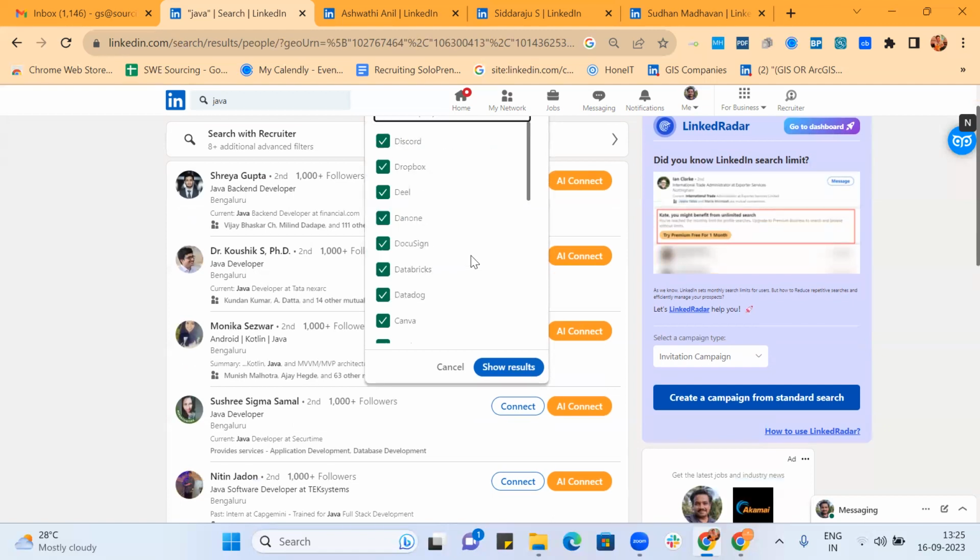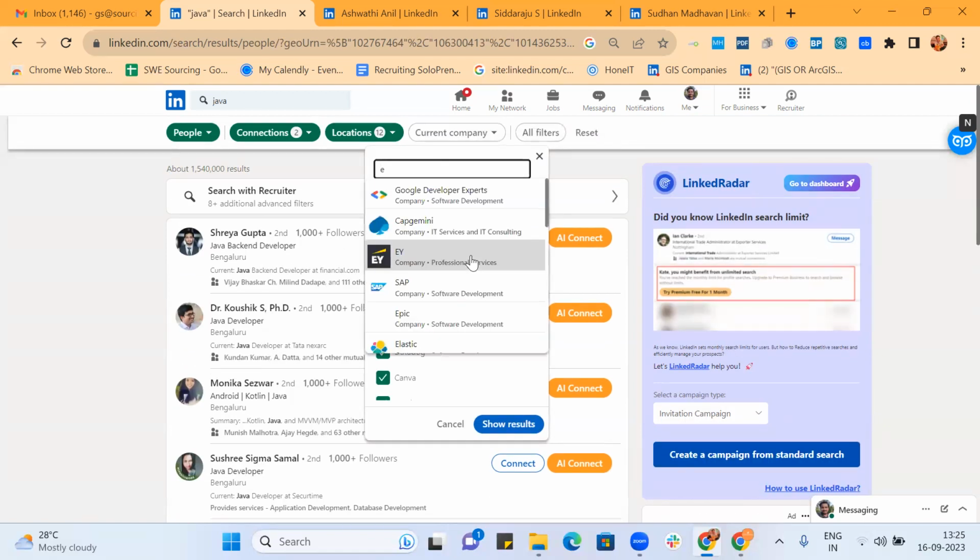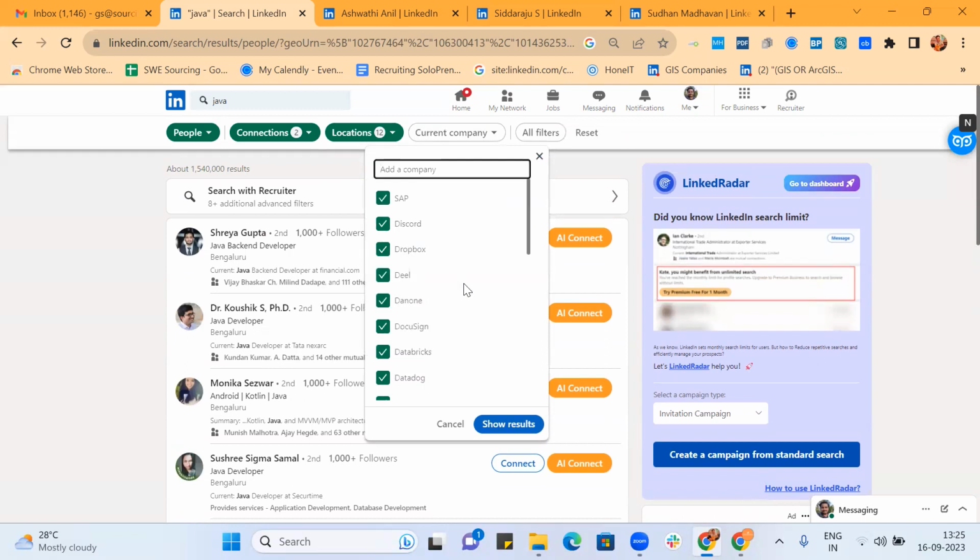Do we have any limitation on a recruiter account for these filters, or is it unlimited? But also you can go up to 300, 400. Beyond that, it's not operationally performing well.